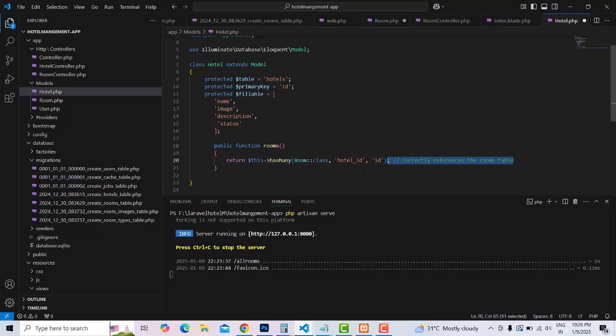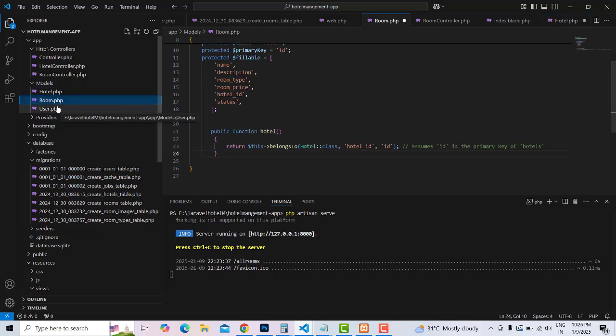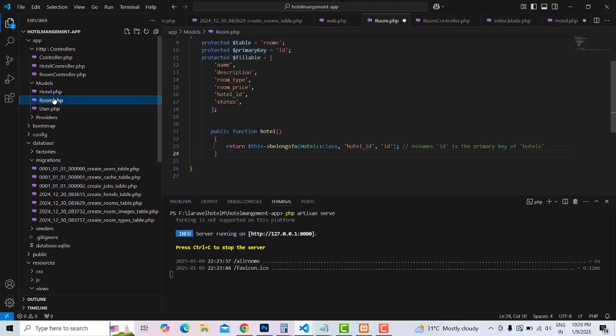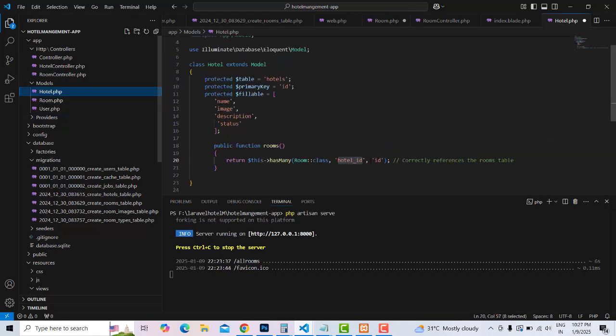So here we have to make the relationship. One hotel consists of many rooms. So what happens is the many side comes to the hotel side. So you have to return this as many rooms. In order to make the relationship, we have to use the foreign key. The room and hotel, in order to make the relationship, we need a foreign key. It's a foreign key relationship.